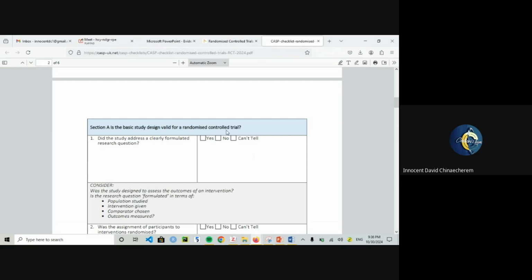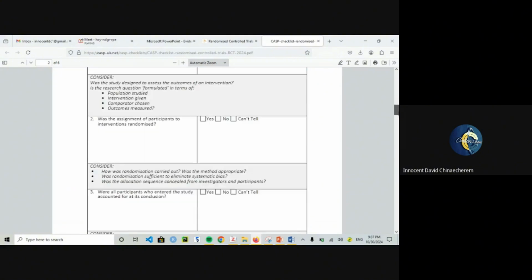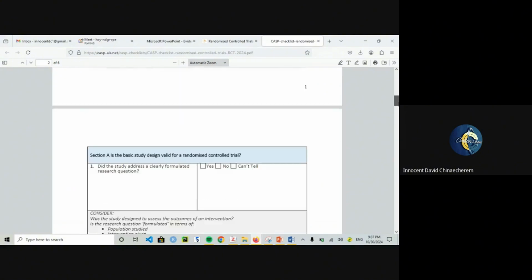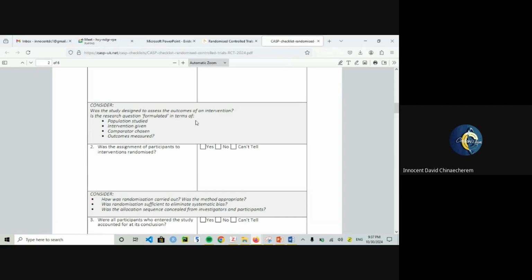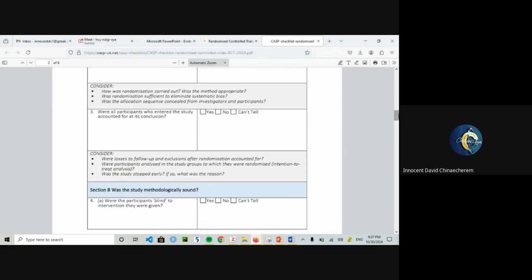Remember that the quality assessment is also performed by more than one reviewer to minimize bias. So these are the domains. So I'm going to do that carefully. We talk about was the assignment of participants randomized. So you have to go through the article. So what does this look like?